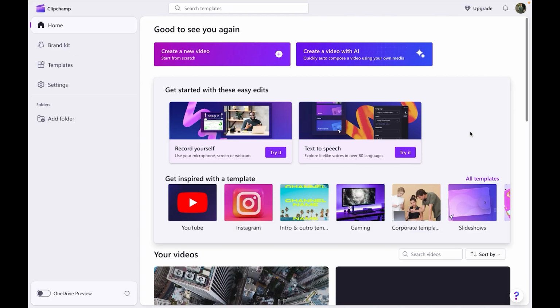So the last program we're going to take a look at is Clipchamp, which is a full editing software that's available totally free online through Microsoft. It's all browser-based. Clipchamp allows you to manually create and edit, or you can create videos with AI. So we'll start off using the AI tool and then take a look at the manual editing timeline as well.